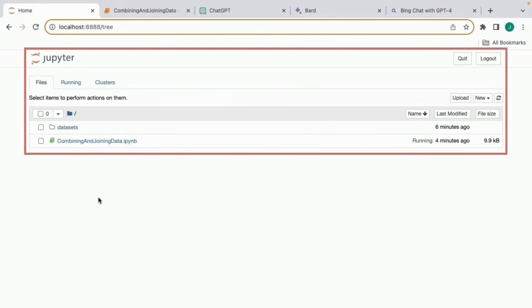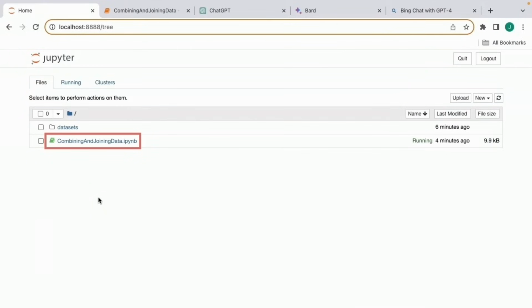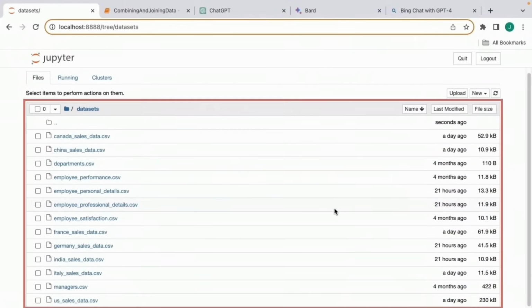Here on my Jupyter Notebook server, I have my home page open and we'll be working in this Python notebook called Combining and Joining Data. Now I have the datasets folder here. I'm going to click through to this folder and you'll see all of the datasets that we'll be working with. There are many different files because these are all the different source files which contain our data. And we'll bring this data together using a variety of combining and merging techniques.